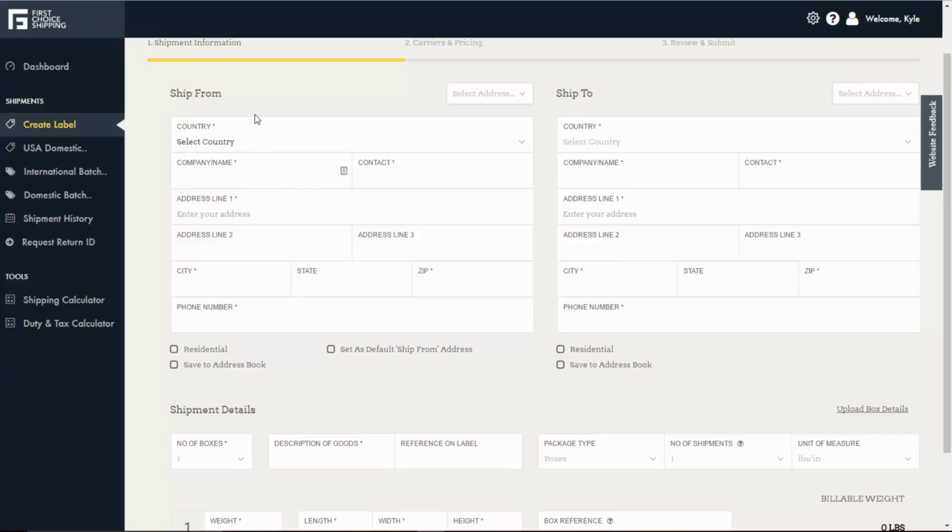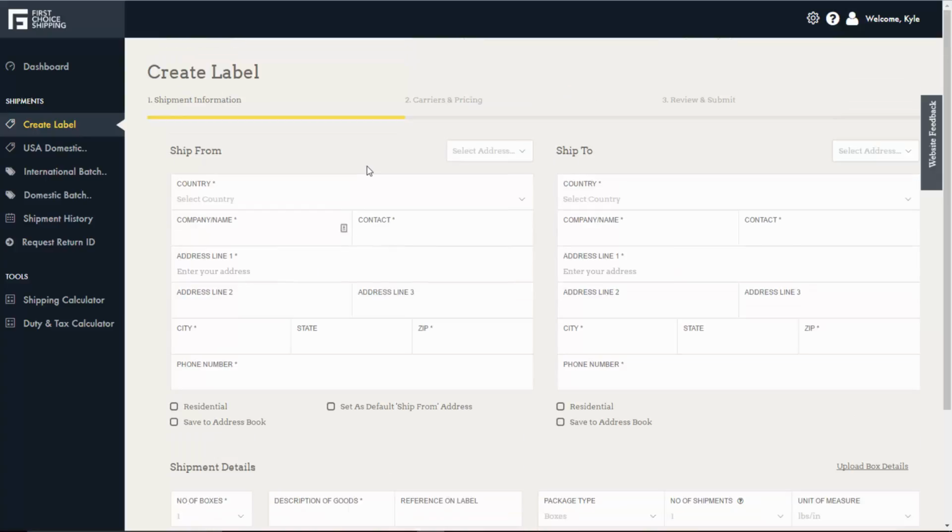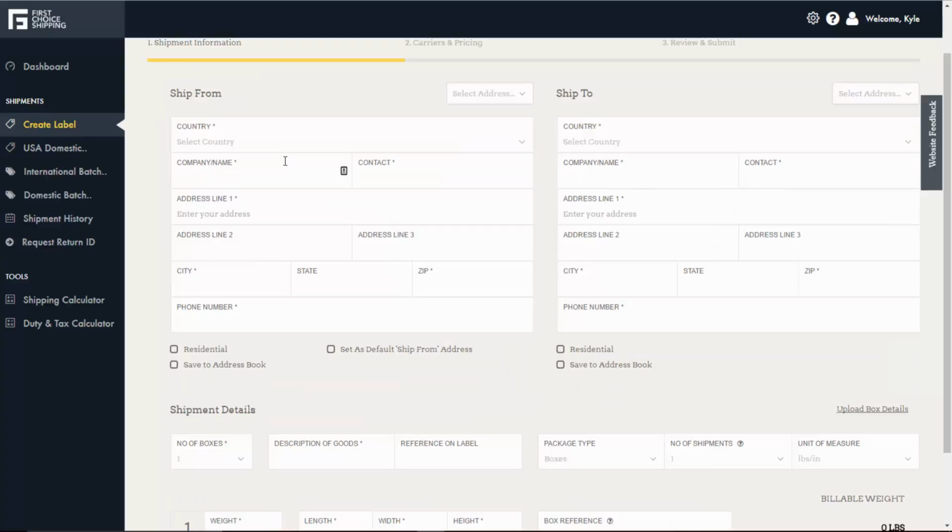You're going to need to put in where the item is going to be shipped from and where it's going to be shipped to. As you can see here, there is a drop down that you can use to select any addresses that you already have stored in your account. So if you already have put an address in, you can select that from the ship from or the ship to options here. If you don't have any preset addresses, then you'll need to enter the information in here manually. So I'm going to go ahead and put in my information here in the from and to fields.